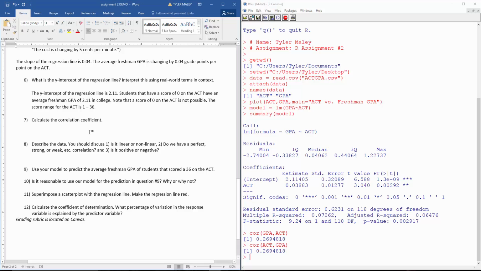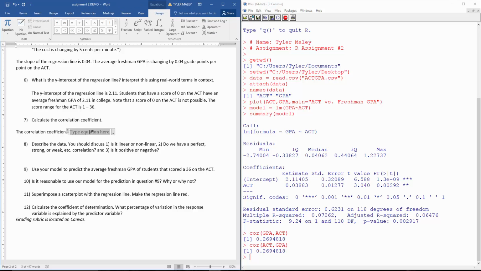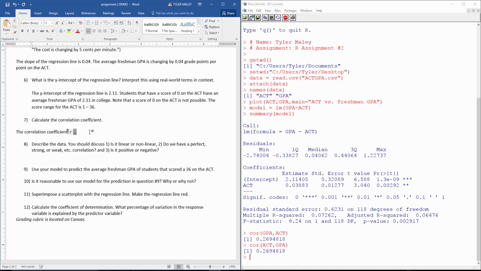So we could say the correlation coefficient, and I would just say R. The correlation coefficient R is 0.269, if I round that to 3 decimal places.